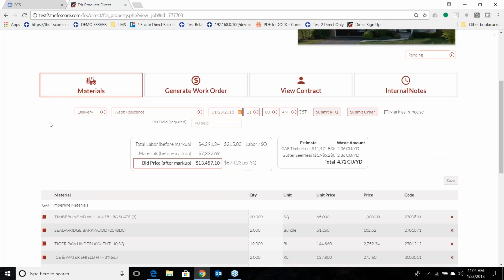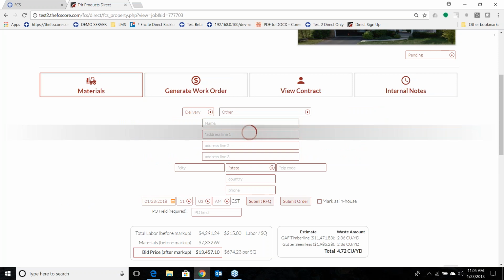We can choose how we would like the material sent to us. We can choose delivery or pickup. We can also choose where we would like it to go. If we want it to go to the client's house, it's going to send over this information to our distributor. If we wanted to send it to our actual location, we would choose our company name, in this case Best Brothers Roofing. Or we can choose the option of other. Other will allow us to put in a custom address, city, state, and information. And then this information will be sent over to the distributor so they know exactly where to send it.